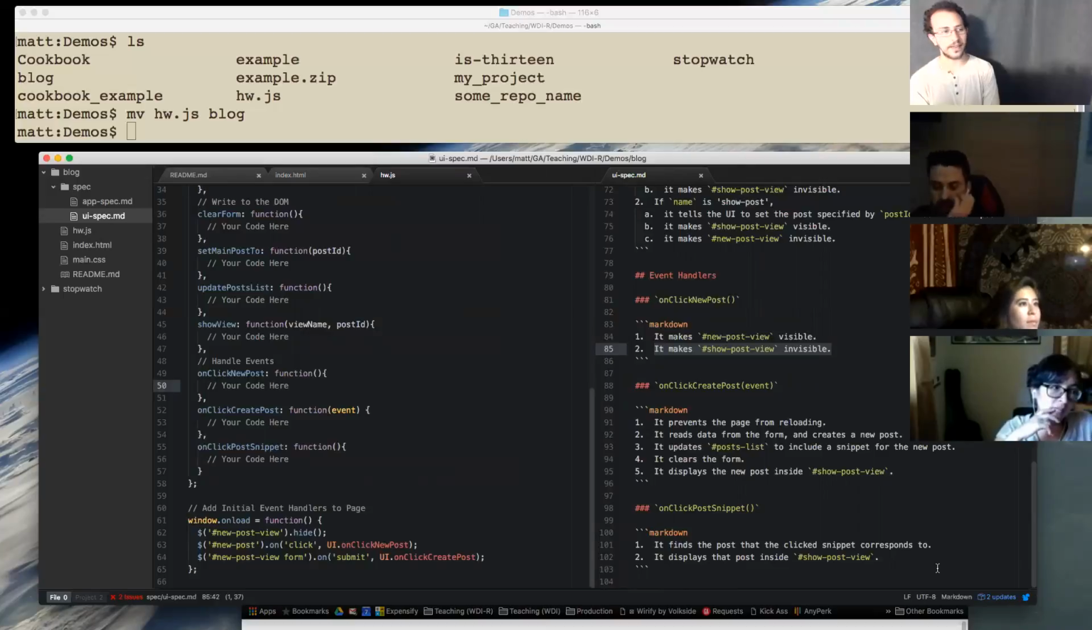Go ahead and type that into Slack. It was hide and dot show. Yeah, that's true. That's a very convenient way of doing that. It's something that jQuery provides.